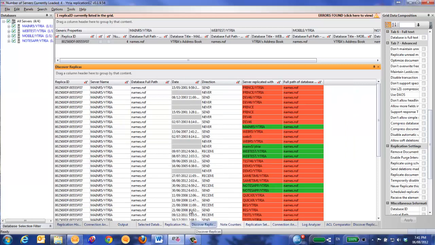Once we're finished this process, keep in mind the following. In case of replicas where both the server and the replica file are accessible, we've actually added the server in question to this list of partially loaded servers here on the left. Also in the grid, notice the green color indicates that we could indeed open this database, while those in red indicate we were not able to access the replica found in the replication history.